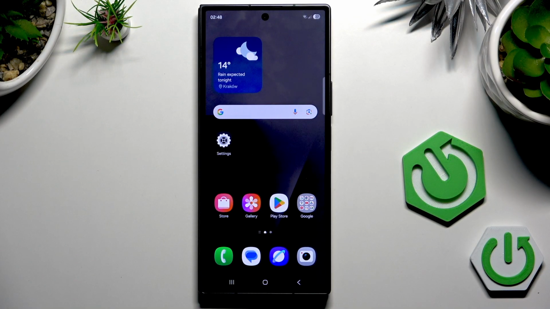In this tutorial I will show you top 5 hidden tricks that you should know about while using this smartphone. Enjoy watching!